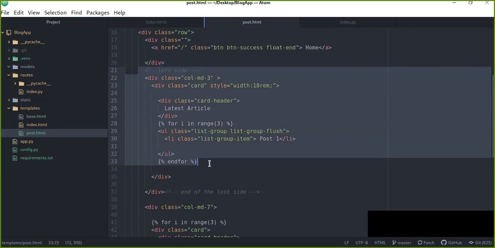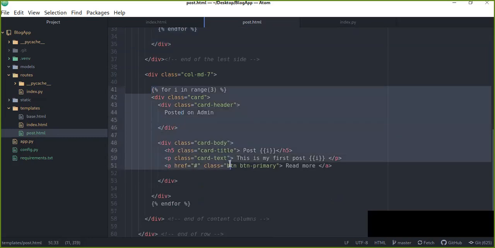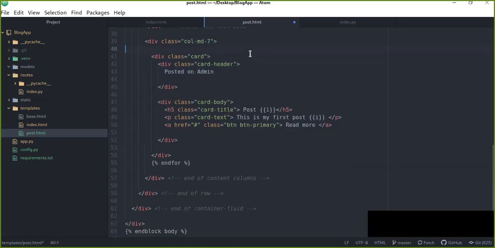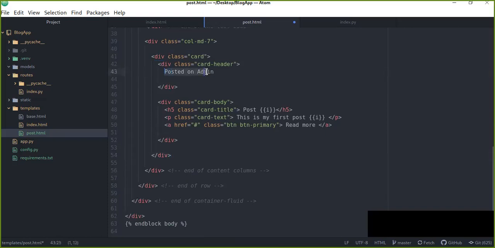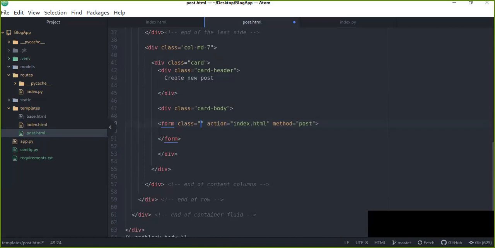And the left side you can keep as it is, but go to the right side contents in the column MD7 class, and remove this part, the for loop block, because it is not necessary here, and change the header to create new post. Inside the card body class, create a form with attributes, and give the URL for this, just keep it as it is.